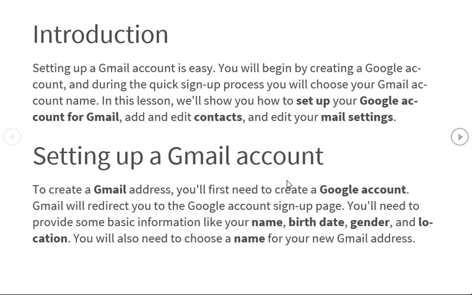And today we want to just learn how to set up a Gmail account. It's very easy. You'll begin by creating a Google account. And during the quick sign up process, you'll choose your Gmail account name. And in this lesson, we will show you how to set up your Gmail account. Thus, you will be able to learn how to add and edit contacts, and also how to edit your mail settings.